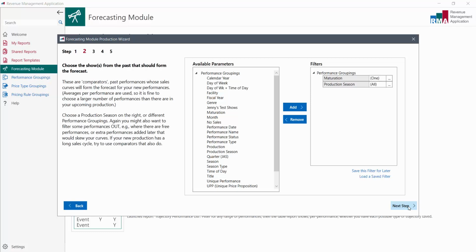Step 2 is to choose the show or shows from the past that should form the comparators to base this forecast on. The module goes ahead and puts maturation in your filters for you to make sure that you only filter for completed performances. And it goes ahead and puts in production season for us. Or of course we can use any of the other filters from the RMA.